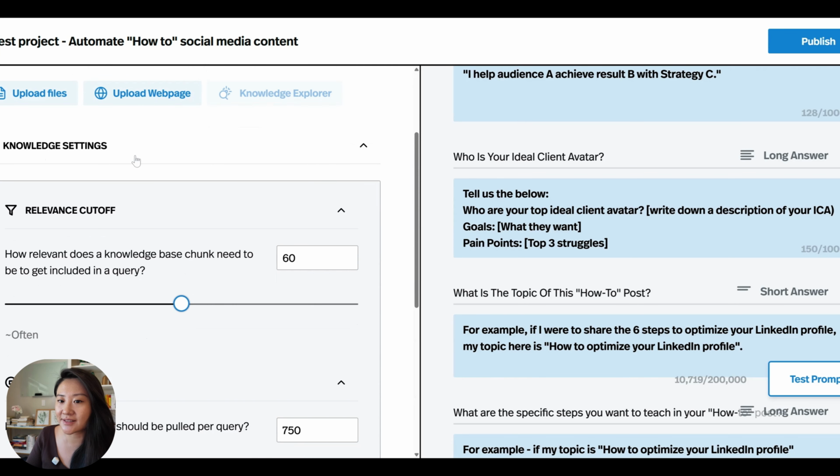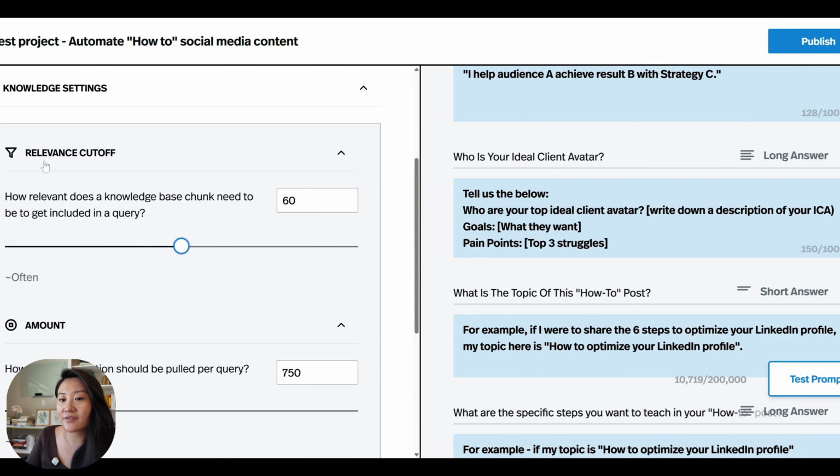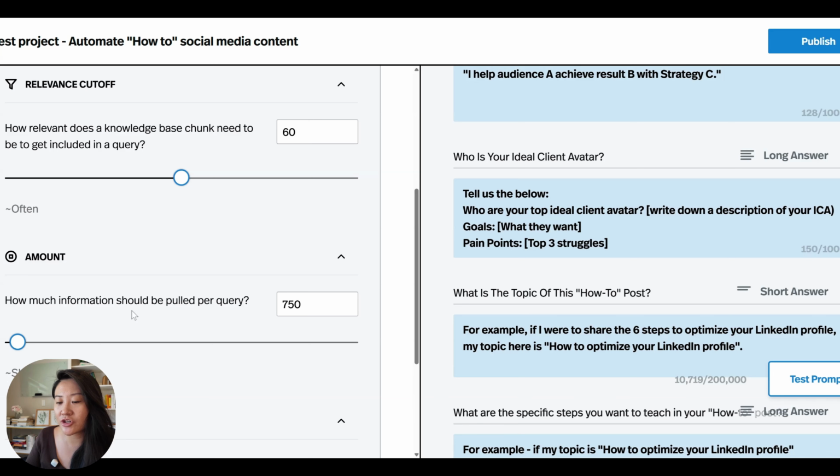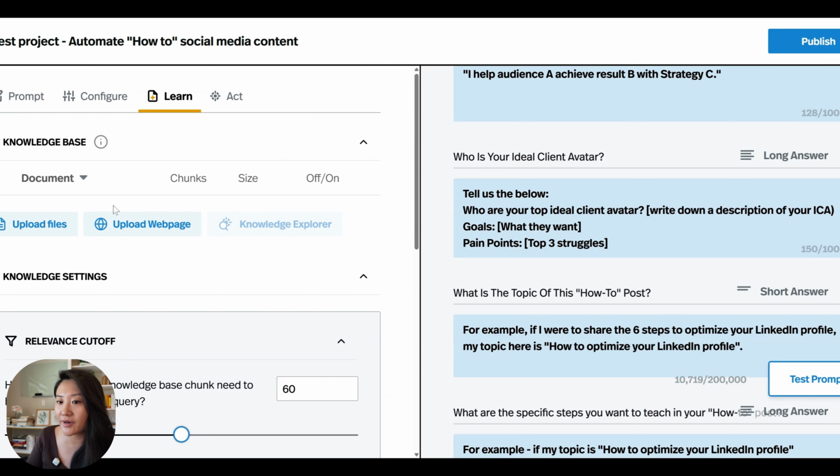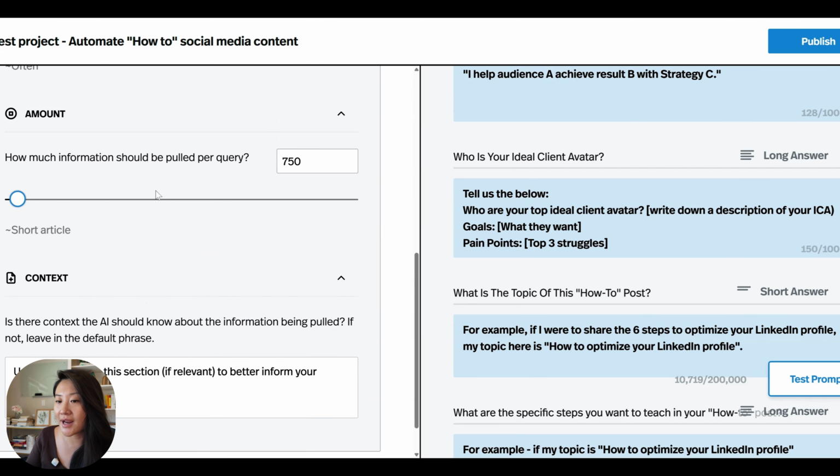Now, knowledge settings. The first one here is relevance cutoff. How relevant does the knowledge-based chunk need to be to get included in a query? 60, its default setting is fine, so you can leave it be. Amount, how much information should be pulled per query? This is referring to how much information from the reference guide you uploaded here that your AI tool should pull for every question you have.